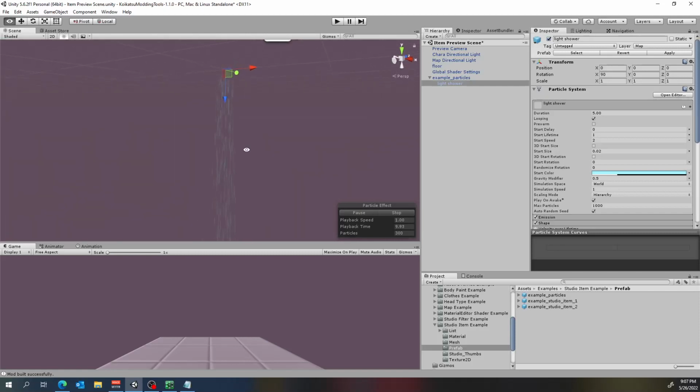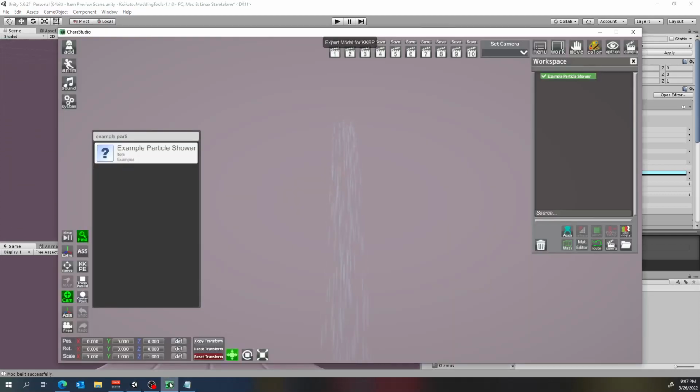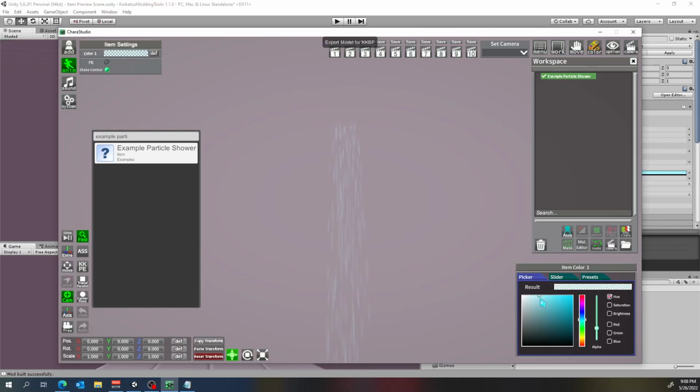So see it in the scene here as well in KKMT tools, but it's right here. You can go to the animate settings here and you can change the color of it. I'll make like a mini guide about this, but it's very cool that you can change the color of it with the color picker.